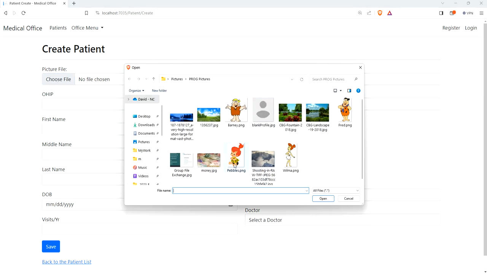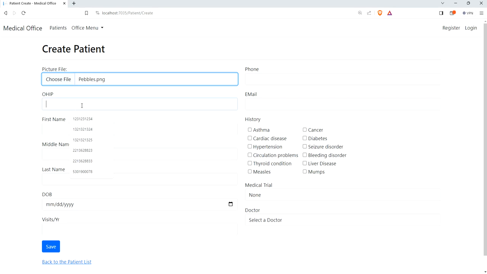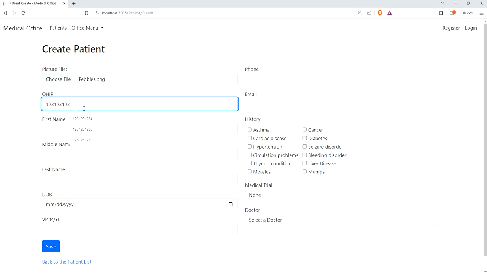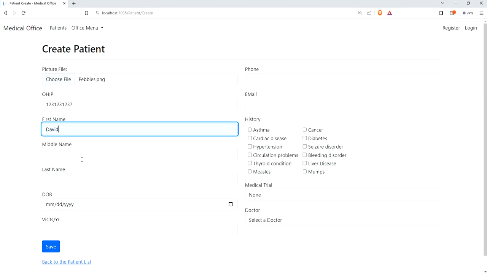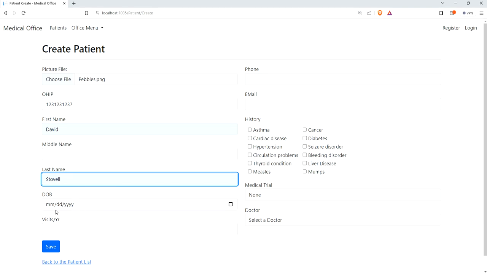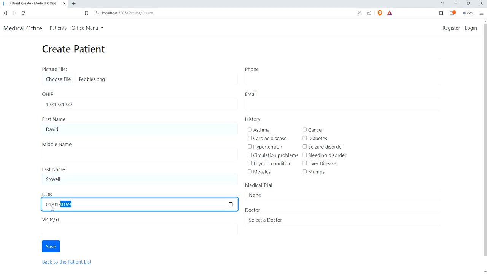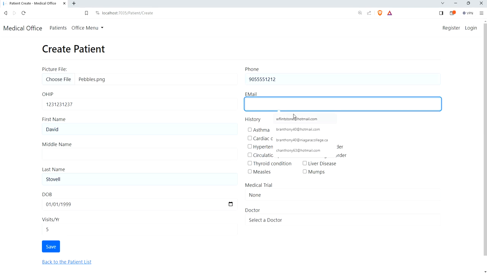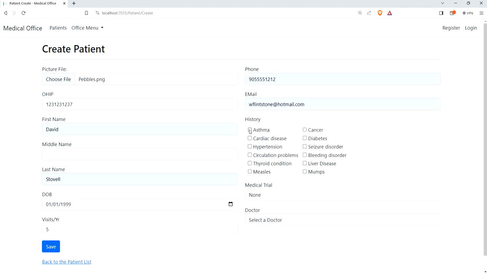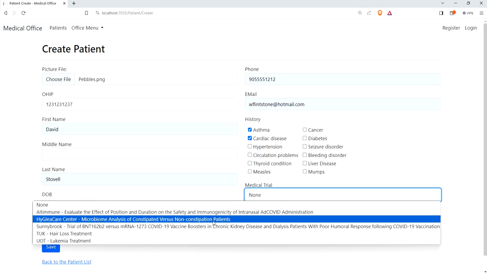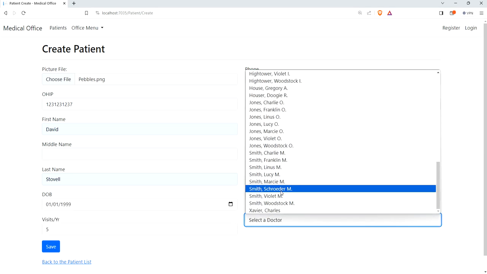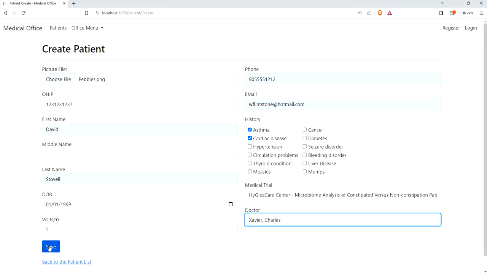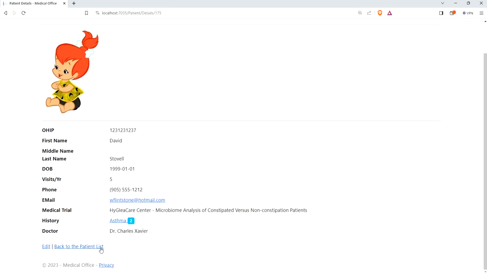I'm gonna have to go through and pick a bunch of values here, right? OHIP number. Got to be careful because obviously that one's been used before, so try something that's different. Let's see, David. Oh, look at that. I wish. No, actually, I don't really wish that. But anyway, 5 visits per year. Phone number. That looks good. Email. Sure, why not? Check off a couple things here, just for the fun of it. I'll be in a medical trial. My doctor is, I'm going to choose Charles Xavier. Okay. There we go. And there's my picture.